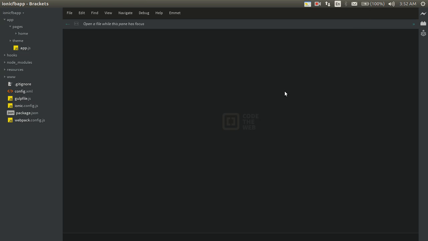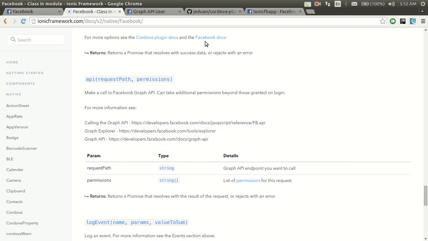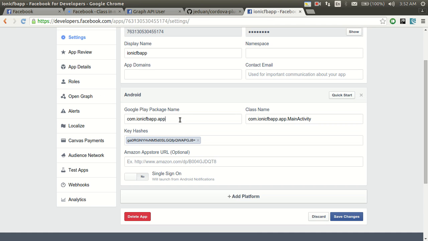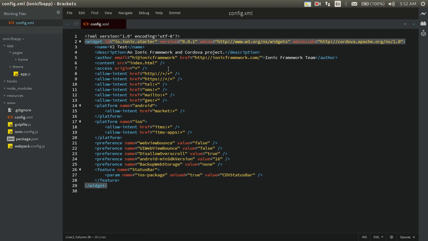We have opened that up in Brackets now, and then go to the config.xml file. Here you get an ID, right? We get the ID io.ionic.starter. Here you just remove this and give the ID which we gave in Facebook, com.ionicfb.app. Okay, after doing that, now we'll work on our application.